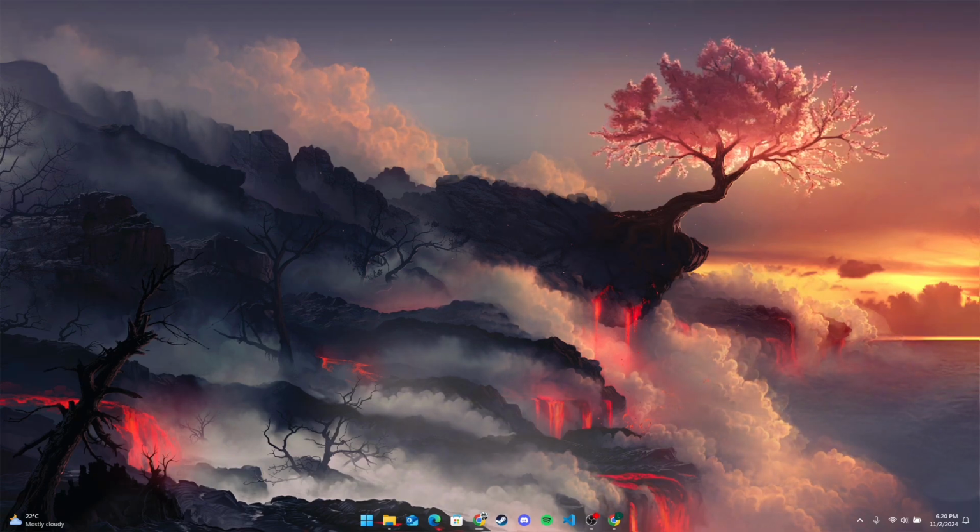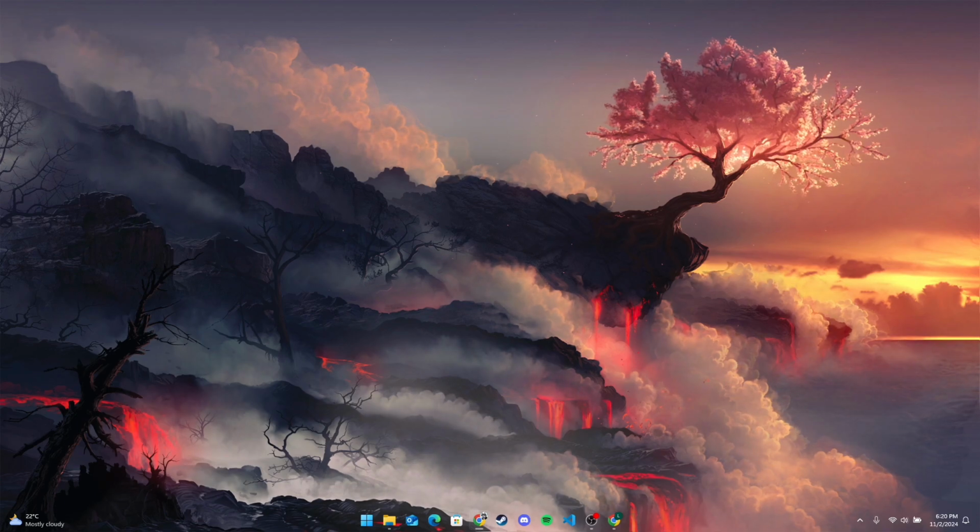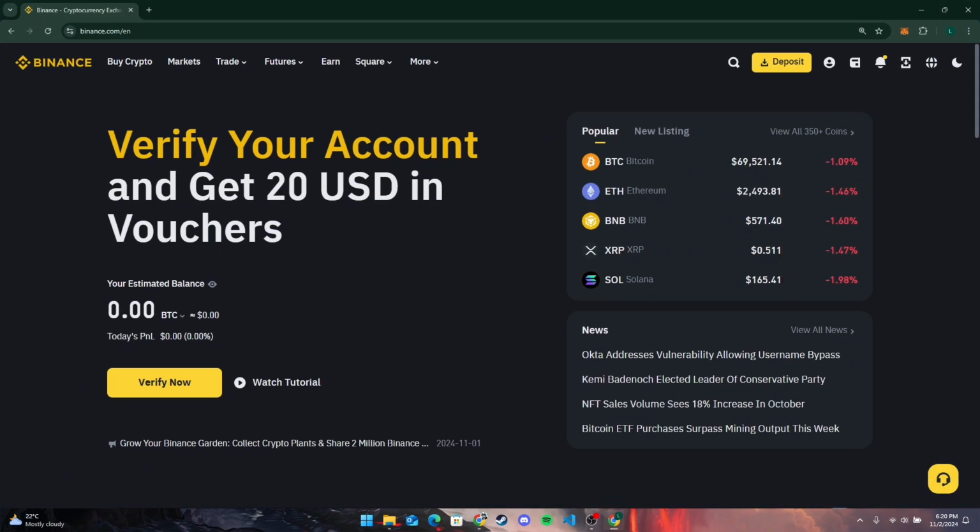In this video, we are going to learn how to scan a Binance QR code. To scan a Binance QR code, you will need the Binance mobile application, as the desktop version doesn't support QR code scanning directly. Here is how you can scan a QR code in the Binance application.